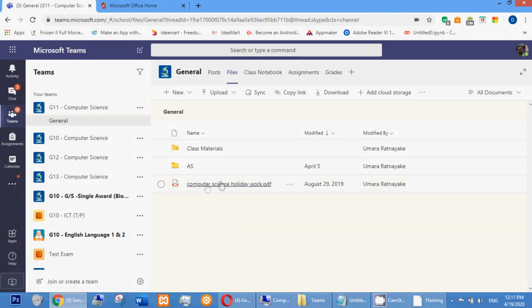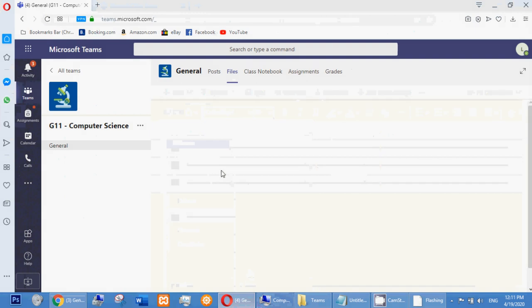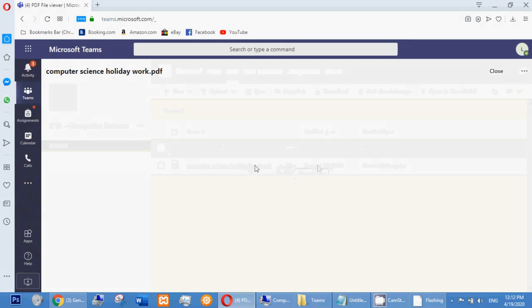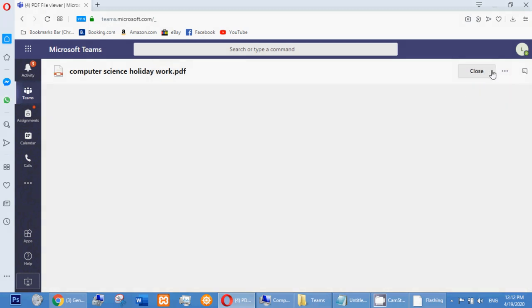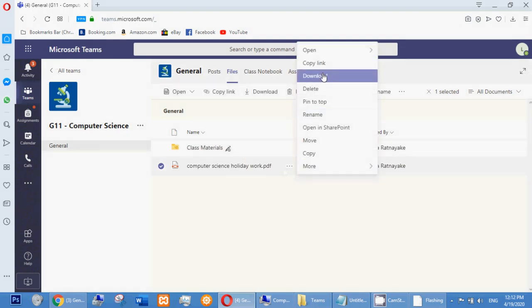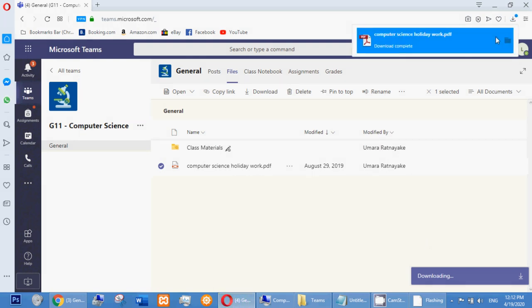Let's say it's this one, computer science holiday work. I have uploaded it using this, right? That's the homework for everyone. Now what Lahiru can do is go to files and download this holiday work file. Download. And he can do it offline.